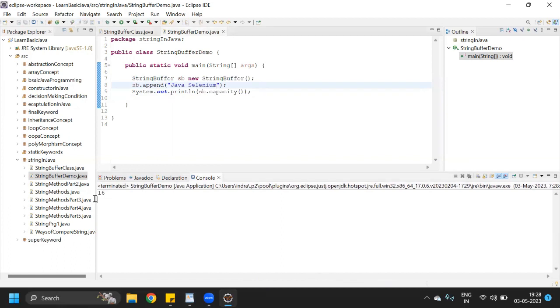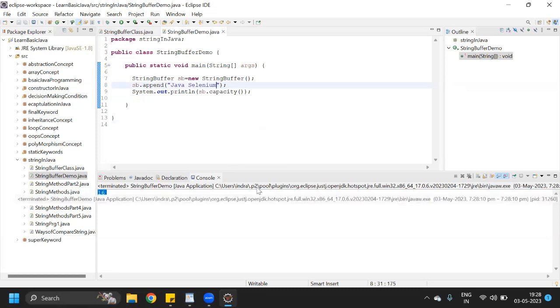See, still it is returning 16. We can check how much characters we have passed so far: 1, 2, 3, 4. Space also will be considered, right? 5, 6, 7, 8, 9, 10, 11, 12, 13. So far we have passed only 13 characters. Now we can pass two more characters.